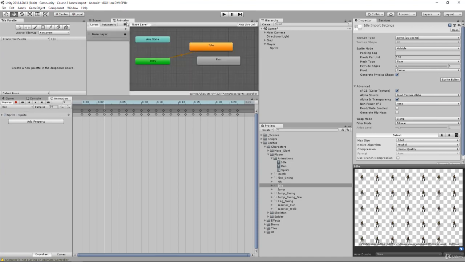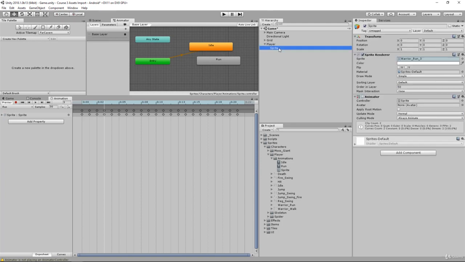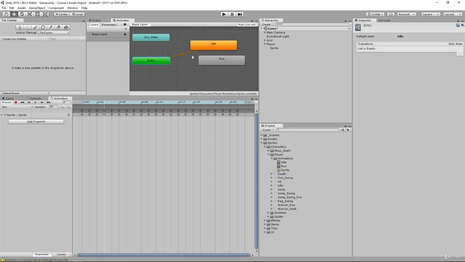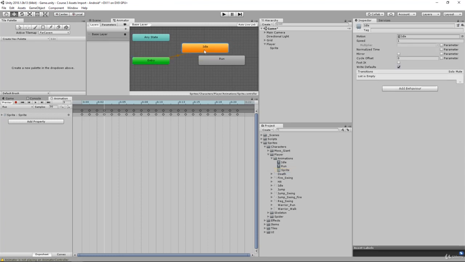If we go into our animator view, and to get here, if you select your sprite, you can double click this controller, make sure it's active. Right now what's going to happen is as soon as the game runs, we have an entry point. It's going to go straight to idle, and it's going to loop on idle. But when should we go to run?